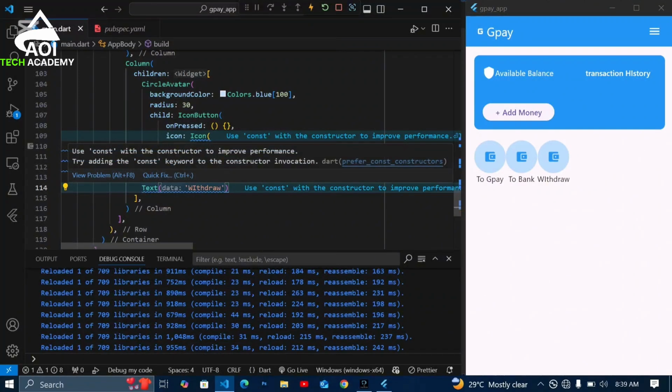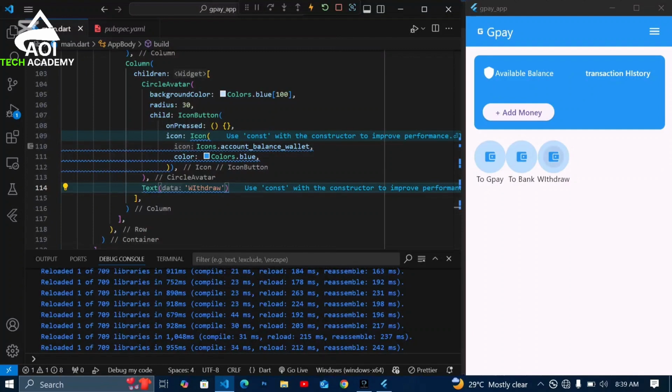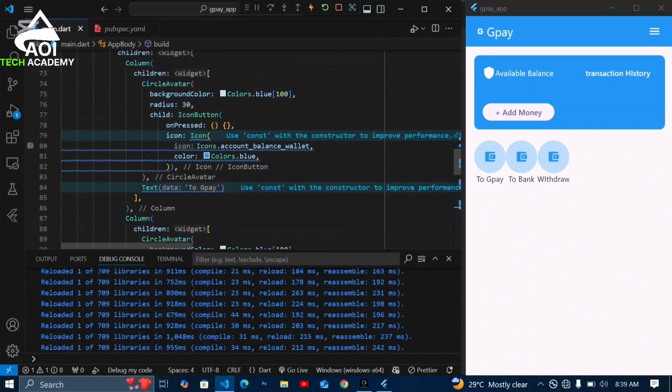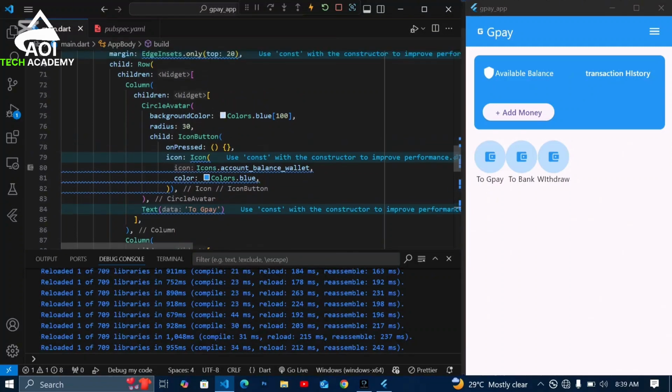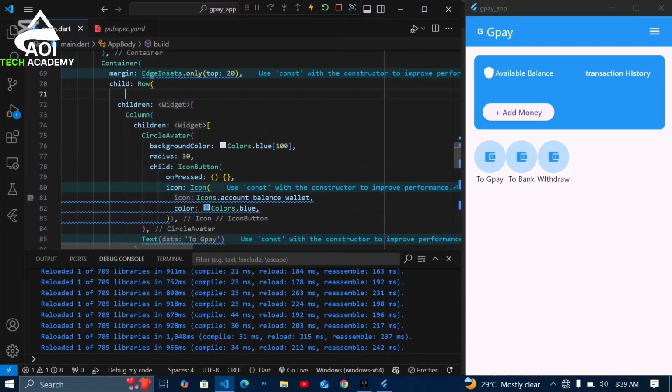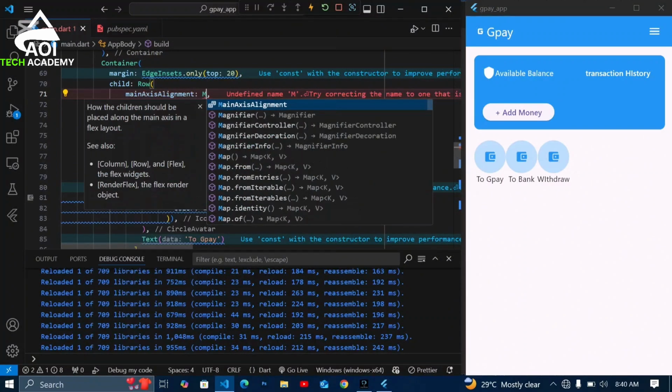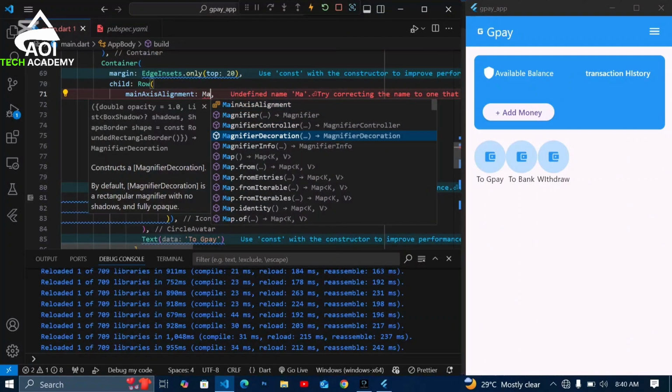So now I want to give it spacing. I want to give them equal spacing. So I'll come to my row widgets I created up here. I'll make the main axis alignment space evenly. So see my row widgets here, just before the children, main axis alignment does space evenly.